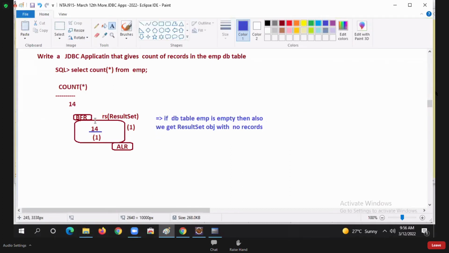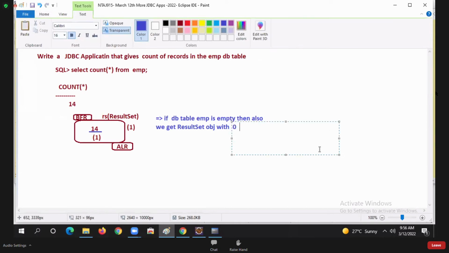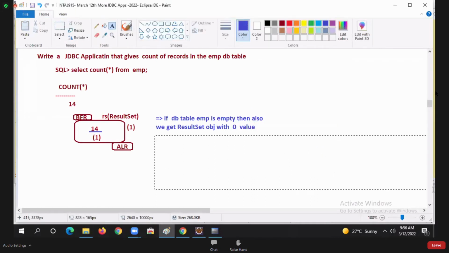This value itself is one record, right? This record has only one column. What is that? The count star value, that is 14. Record means not complete column values. This is also information, right, boss? Okay. If empty, then we will get a result set object with zero value.